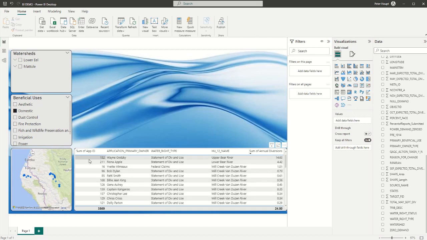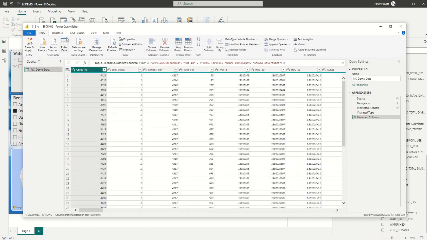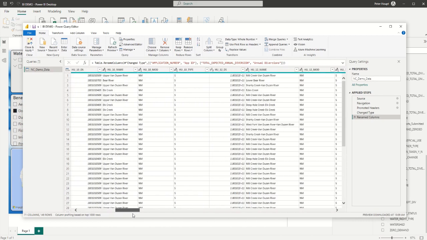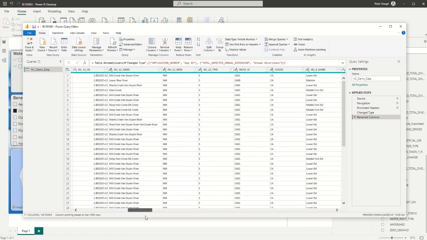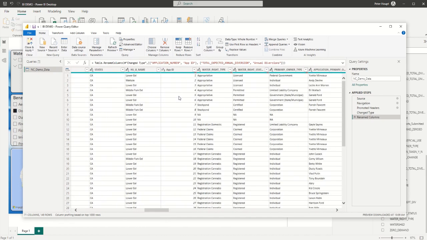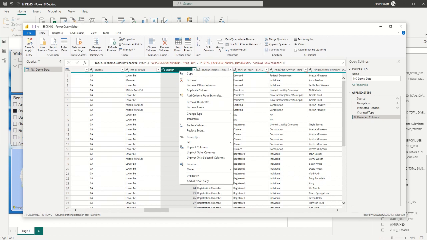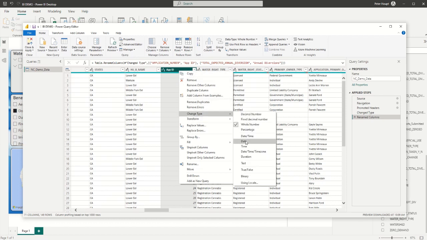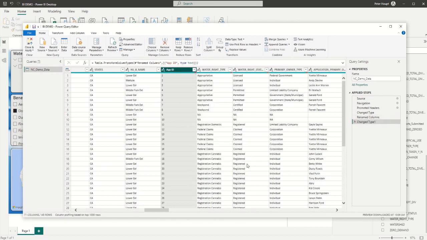Let's fix this to get them to read as text instead of numbers. So for that, we'll enter the Power Query Editor by hitting Transform Data. You have the Power Query Editor that has a whole new header and set of headers up here, but we're just going to scroll over to the app ID. Here it is. Right click, change type to text. Then we'll hit close and apply.